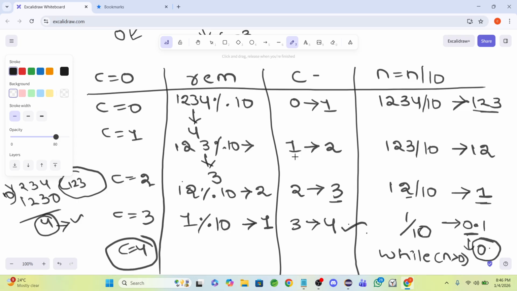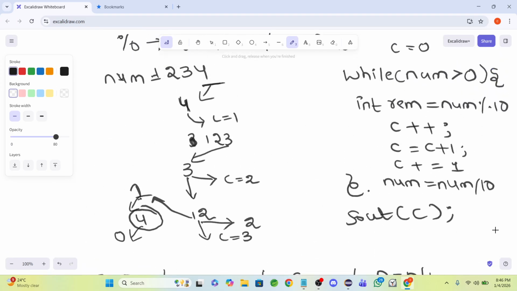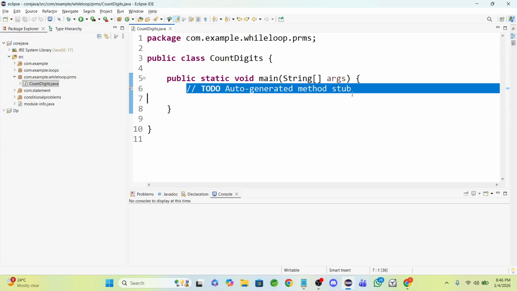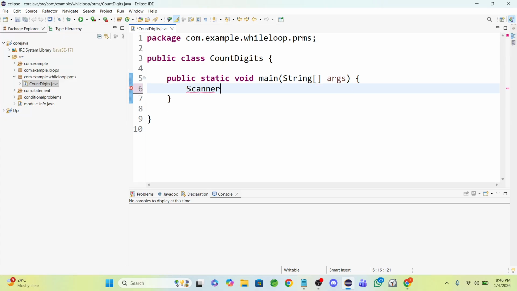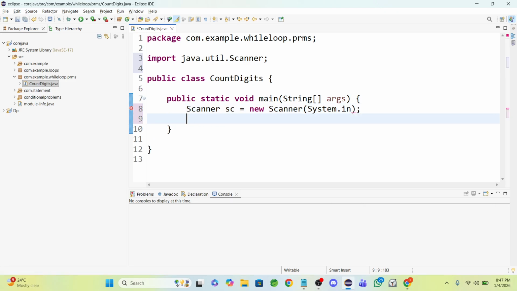So we will write the code for that. Okay, this is our intuition and these are the steps. Let's open Eclipse, and I have created the class CountDigits. What is the first thing? How can you ask the user to enter the data dynamically? By using the Scanner class, right? We already saw that in our previous conditional statements topic, and I also discussed the Scanner class in one full video in previous classes.